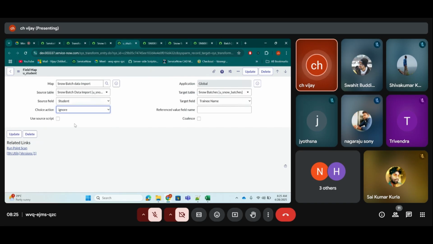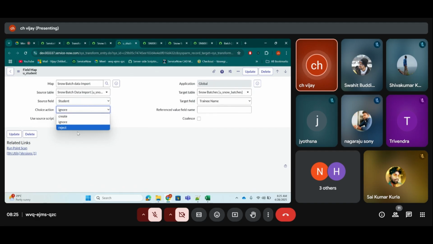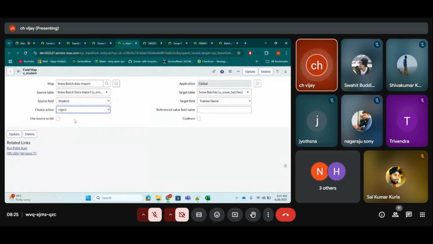When you give ignore, what happens? It will update the whole record. Only this field it will ignore. When you give choice action as reject, what happens? It won't allow you to update or create this record at all. Ignore means, let's say you are updating trainee name as XYZ and also updating amount paid as, let's say, 25,000. It will update the 25,000. It won't allow you to update only this field because it's a field map. That is ignore. But reject means it won't allow you to update the whole record.